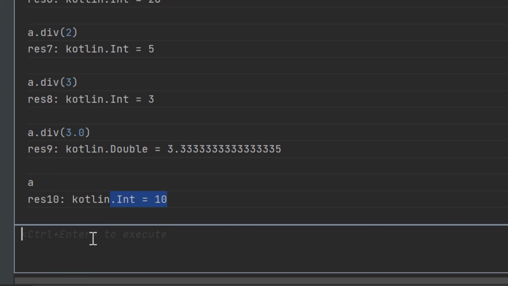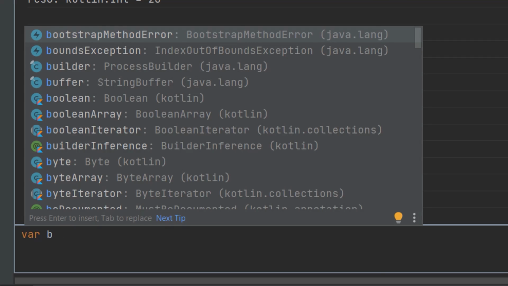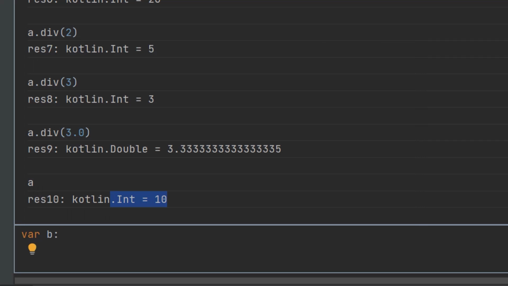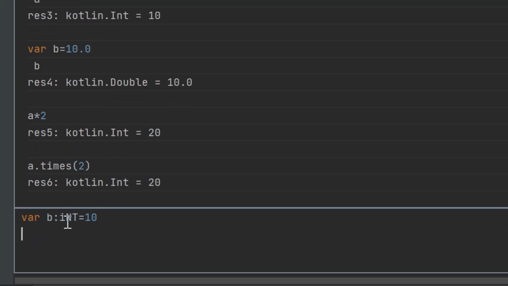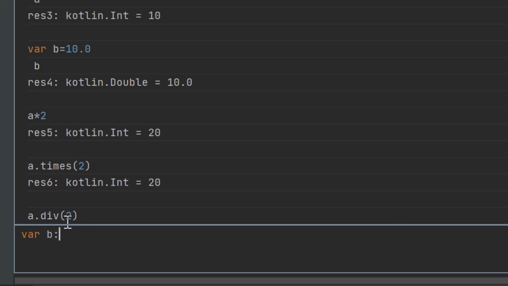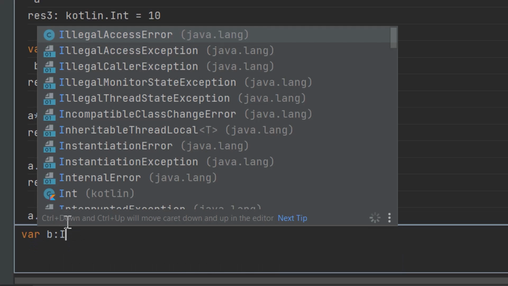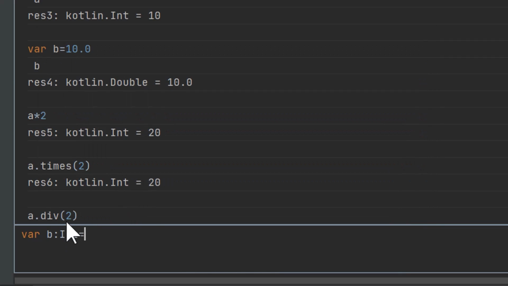So now let's see what we can do. We can try something like var b. I showed you something Kotlinish, that we don't have to define the type of the number or the variable, but you can also define it, and you can do it in this way. Sorry, I messed this up. So here it is, int is equal to 10, right? So this is the way you declare the type.